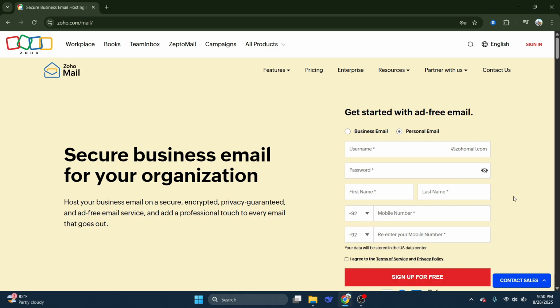Now that you're on the registration page, it's time to fill in your details to create your new account. First, enter your full name, the name you want to be associated with your emails. Then, choose your new Zoho email username, which will follow the format yourname@zoho.com. Pick something that represents you and is easy for others to remember.